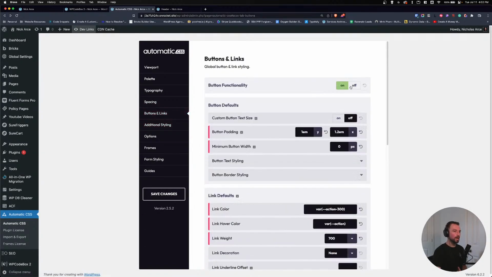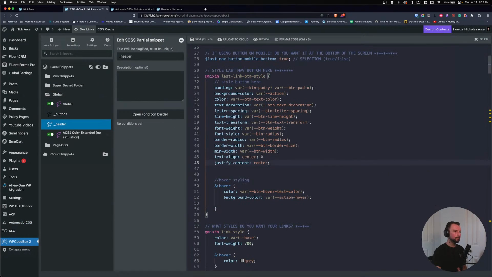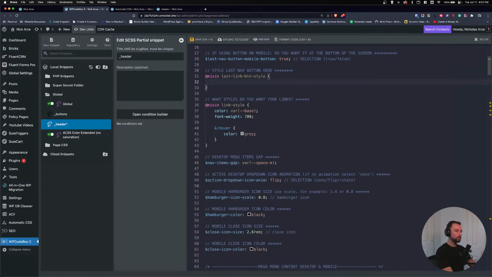I'm going to go to buttons. I'm going to turn off all button styles in Automatic CSS. And I have my own styles that I'm loading in. So what I'm going to do here is go to my header. Here's my last link button style. We're going to go ahead and just remove all this because I don't need it. If you guys are doing it this way for your own websites, this is how you do it.